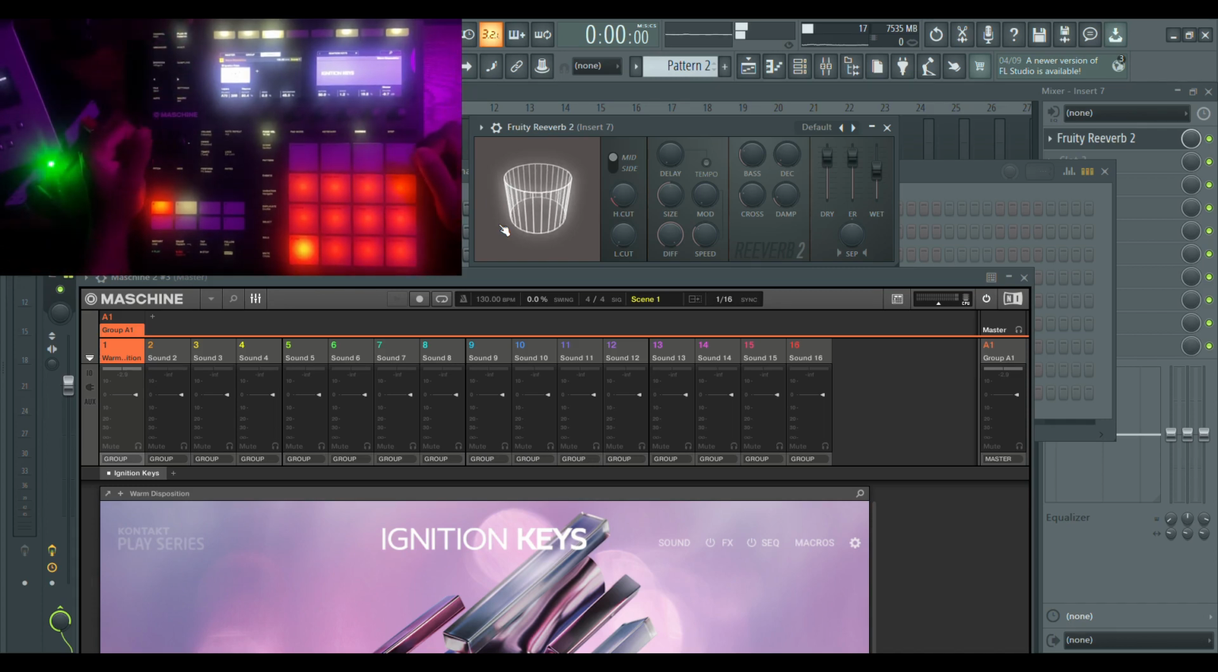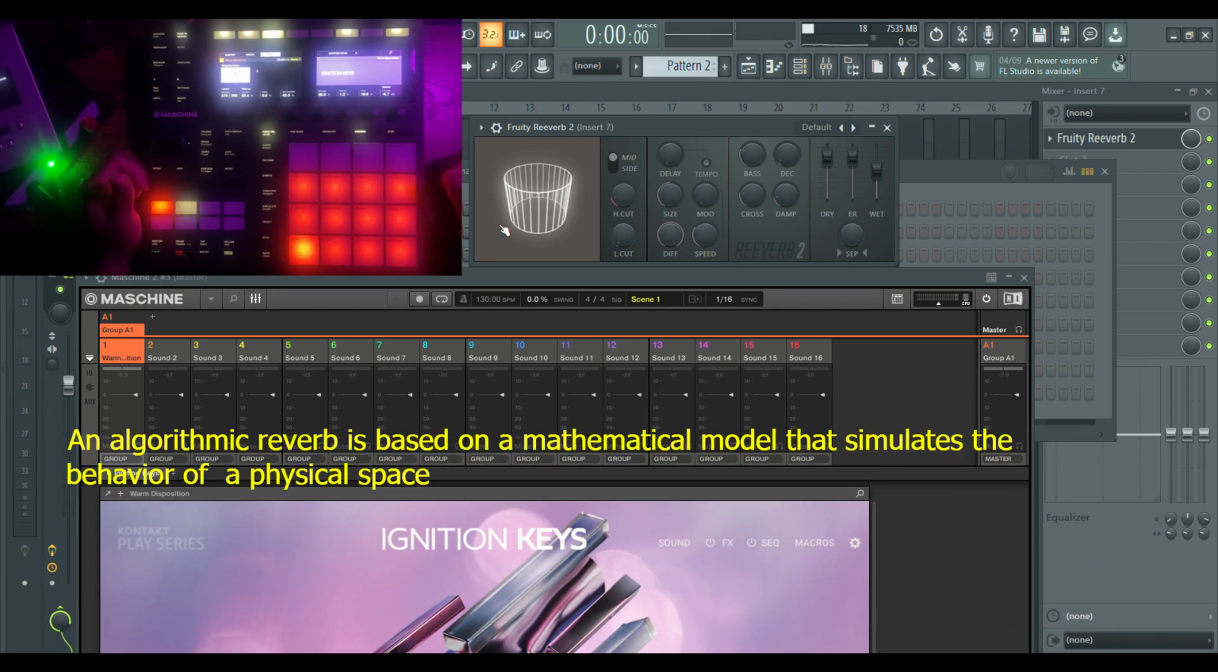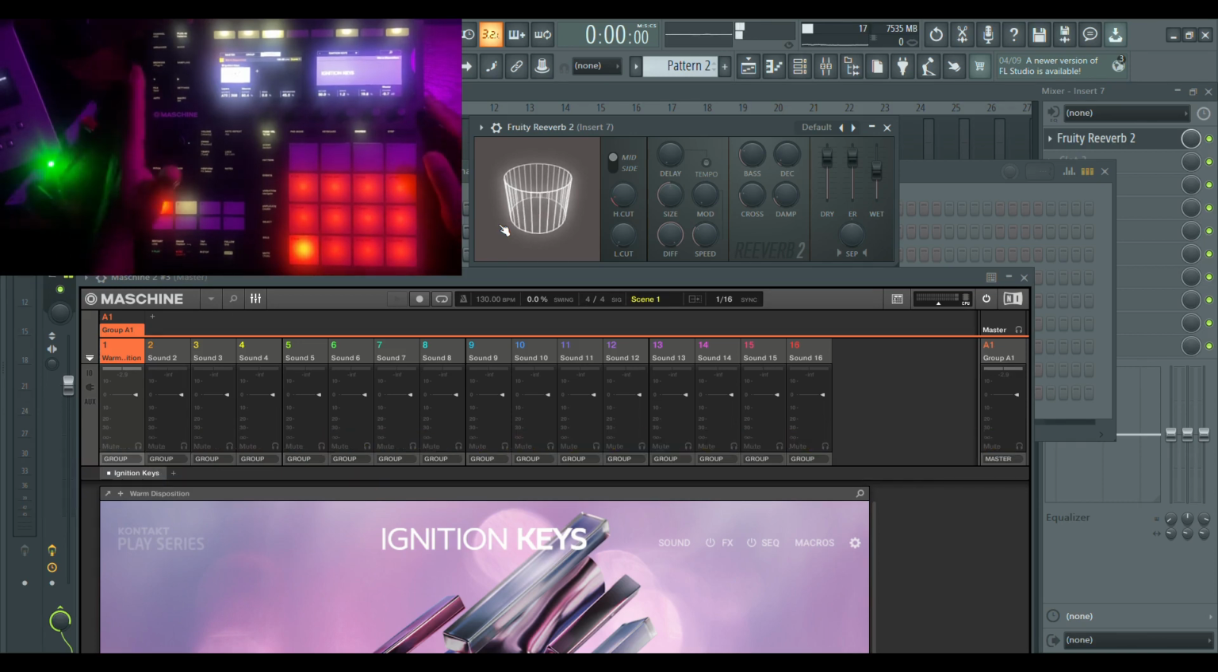This is a how-to on Fruity Reverb 2. It's an algorithmic reverb. I'm using Maschine right now, Ignition Keys, the Warm Disposition preset.